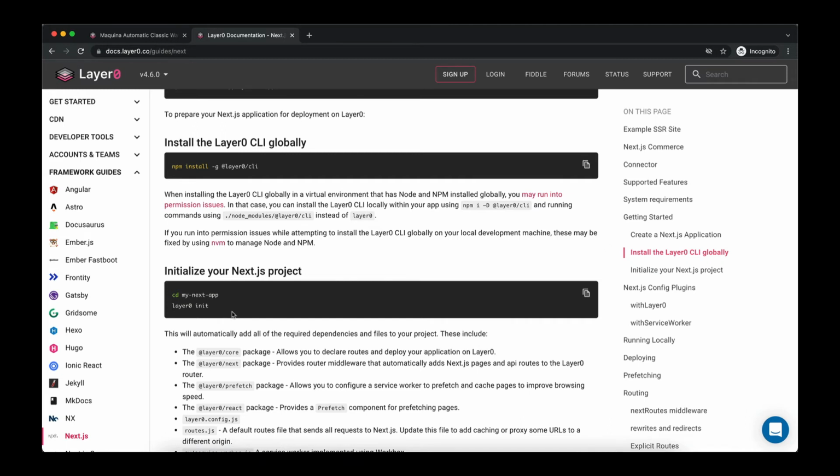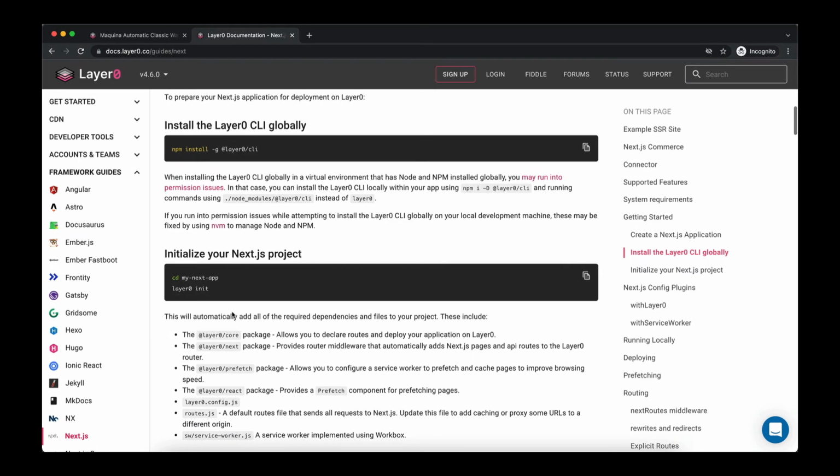What this is going to do is update your project dependencies and include all of the necessary Layer0 dependencies needed. And it's going to add a few more scripts to package.json as well that help launch your application under the Layer0 server instead of just the basic Next.js development server. And then it also creates a routes.js file, which is really just the router that sends all the requests to Next.js.